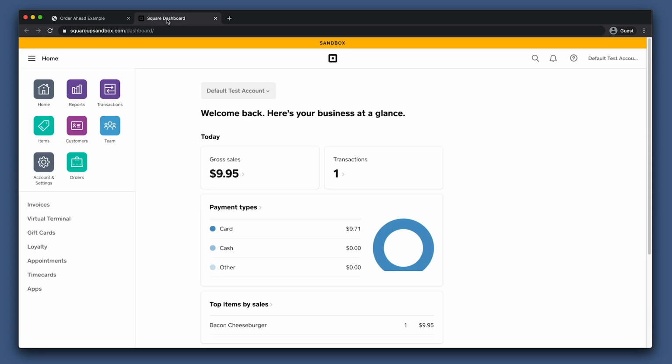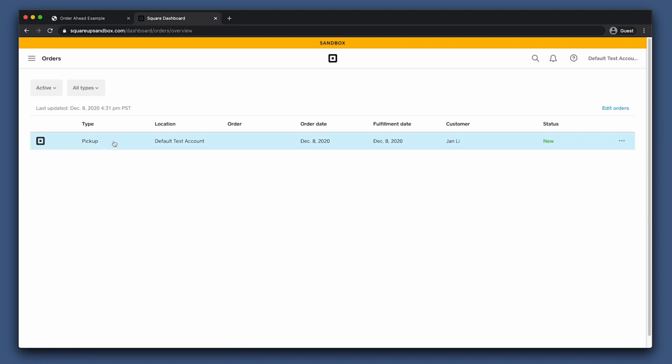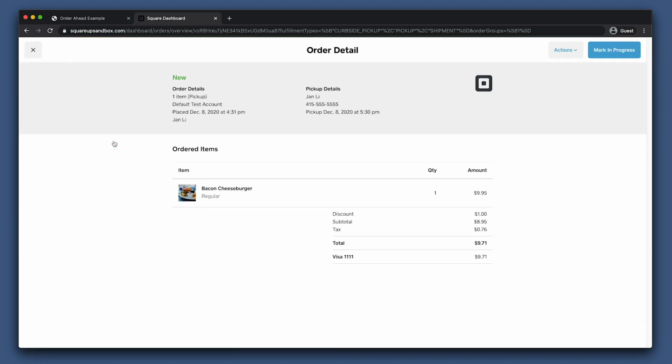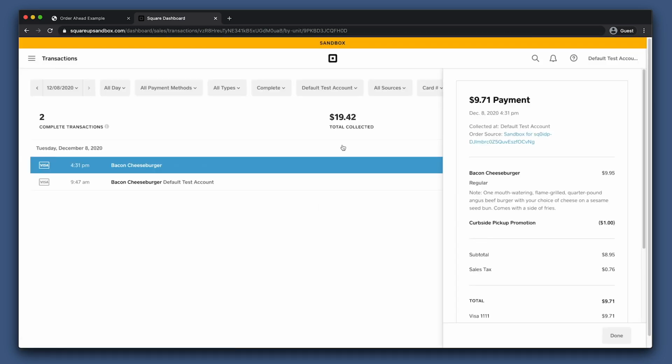We can now go into our Sandbox seller dashboard to inspect the order inside Order Manager. We can see that we have a new order here, so let's click on that to take a look. Order Manager has all the details of our order, and we can move the order through different stages of the fulfillment process by clicking on the button in the top right corner. Once it makes it through those stages, our order is complete.